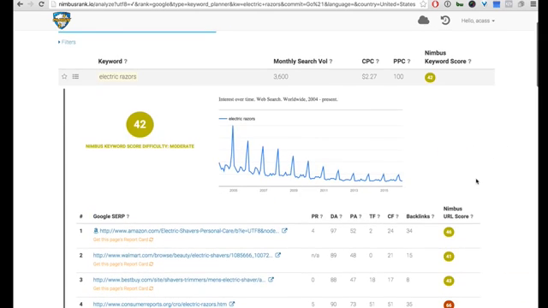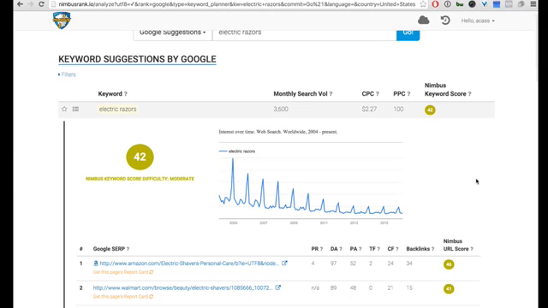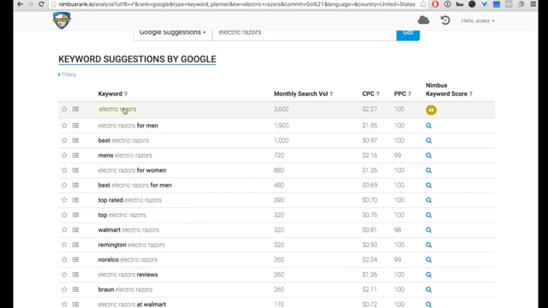Nimbus pulls in all these data points from all these different sources like Google Autocomplete, Google Suggestion, and different APIs like Majestic and Moz, all rolled up into one simple number. So you don't need a PhD in SEO to know whether or not you can rank for this term. All this data is interpreted in the back end and put together for you in one simple number. Now, obviously, this term is a pretty hard term to rank for.